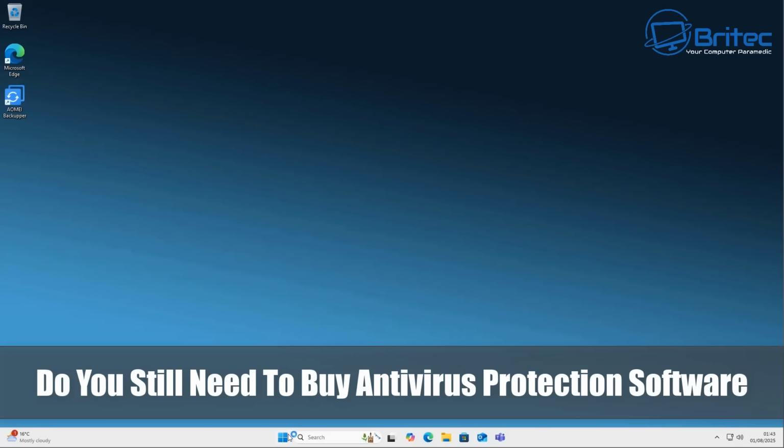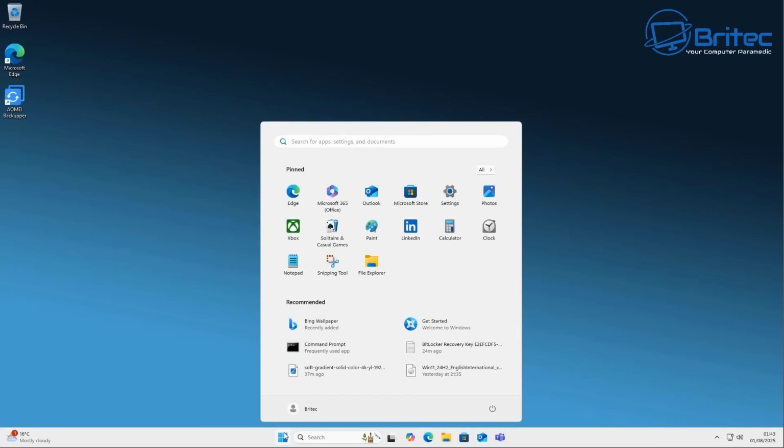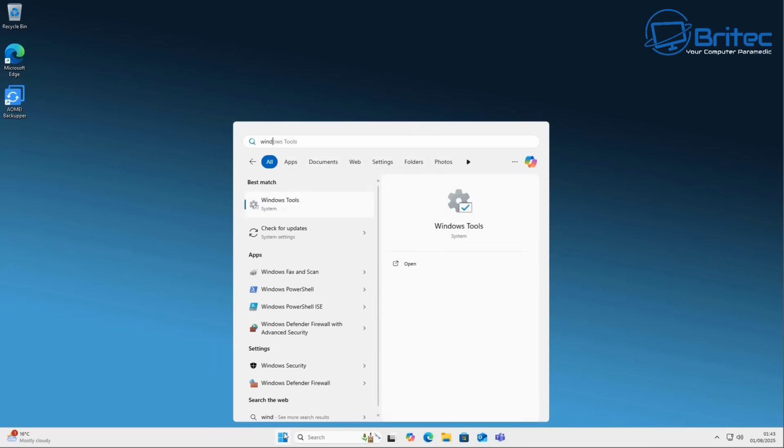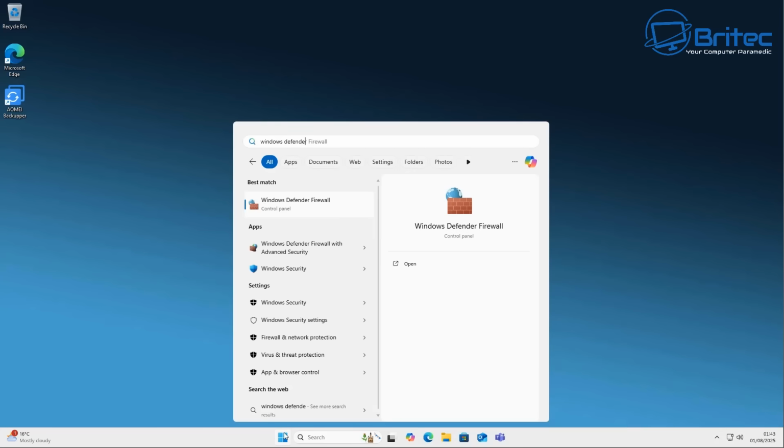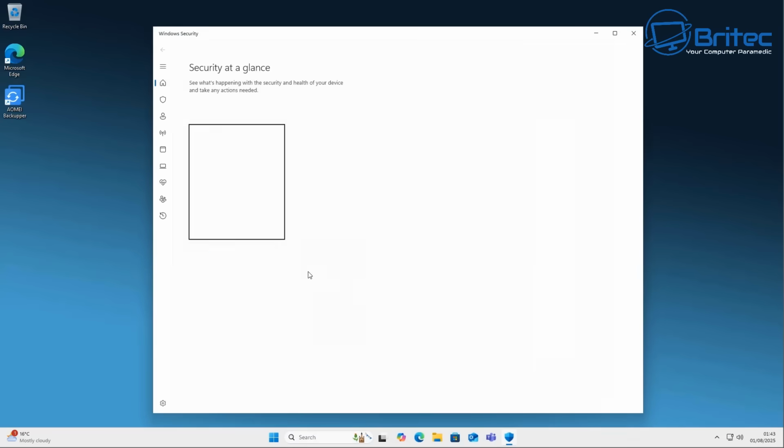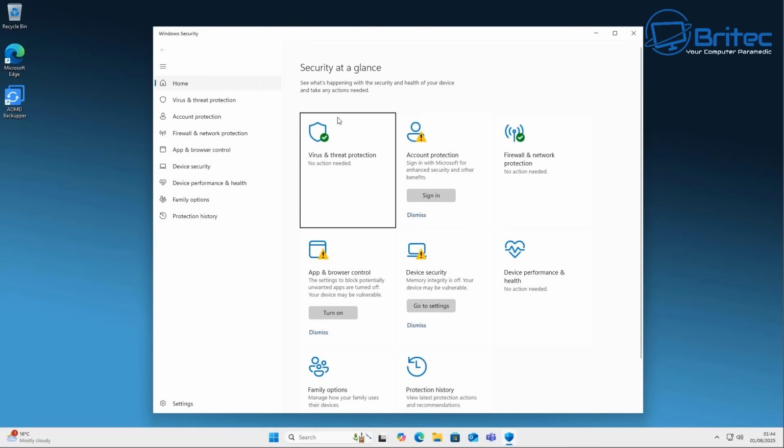Do you still need to buy an antivirus protection software? While built-in antivirus solutions like Windows Security offer basic protection, standalone antivirus software is still recommended for more robust defense against malware and online threats, especially for users who frequently download from unofficial sources or visit less secure websites.